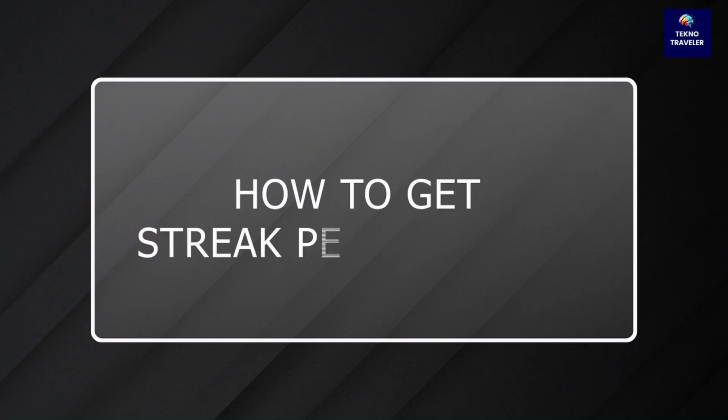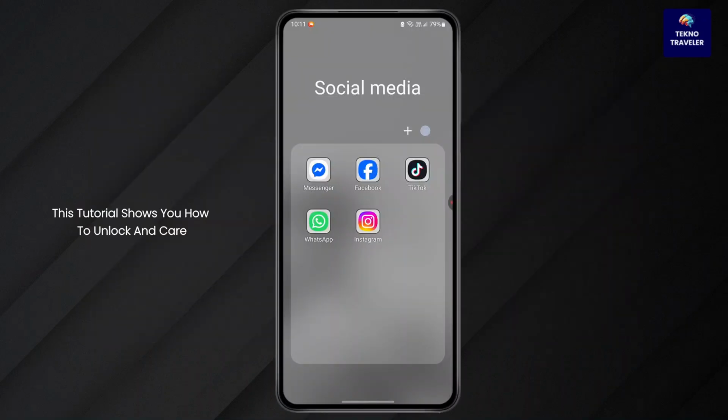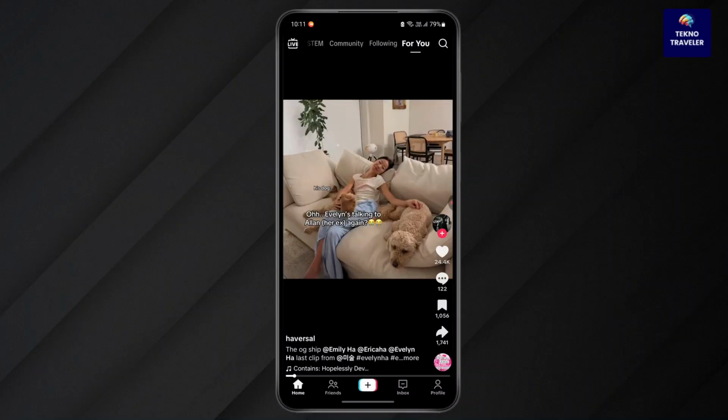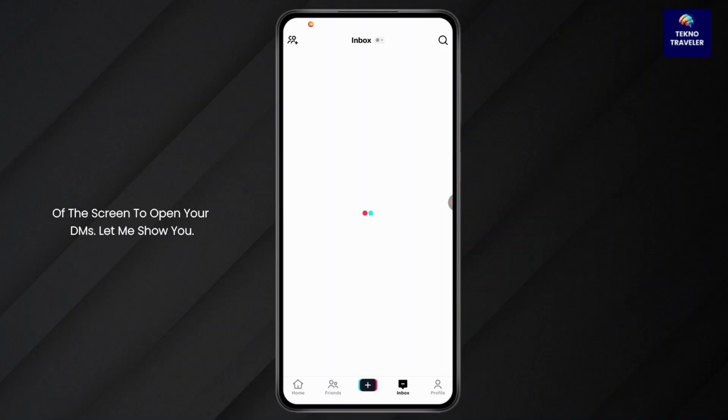How to get a streak pet on TikTok on Android. This tutorial shows you how to unlock and care for your streak pet in just a few steps. First, open the TikTok app on your Android device. After that, tap on the inbox icon at the bottom of the screen to open your DMs. Let me show you.